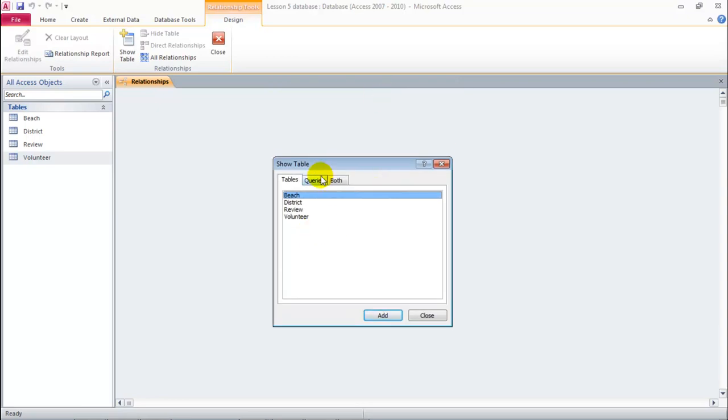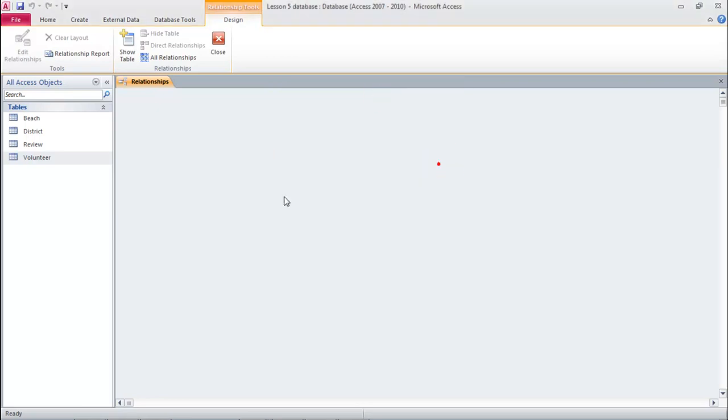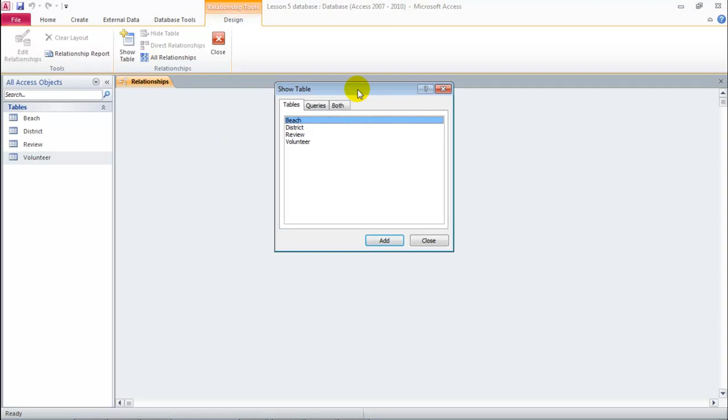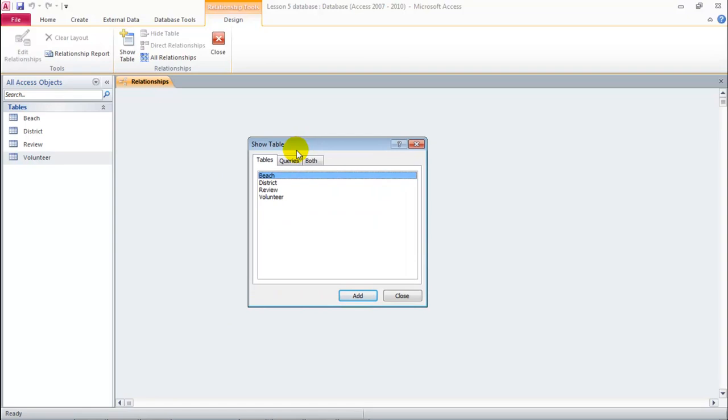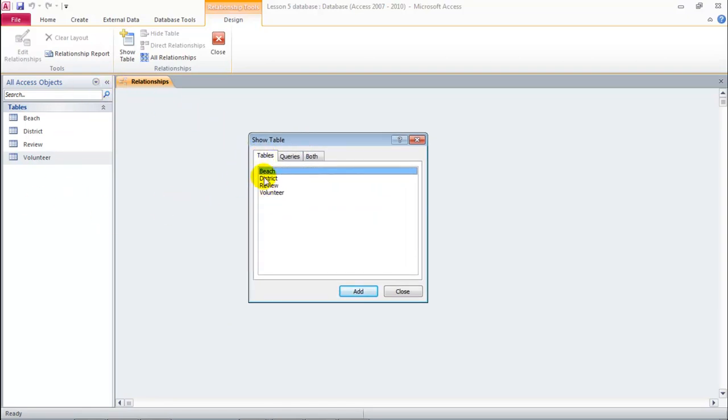Now, if you lose this, if you accidentally close it, and you don't know what to do, don't panic. Right-click in the gray area, and it says Show Table. So I repeat, when you first do a database, this will appear automatically. It didn't appear for me because I've done this earlier. You're interested in showing the tables, you don't have any queries or both. You have only queries, yeah?